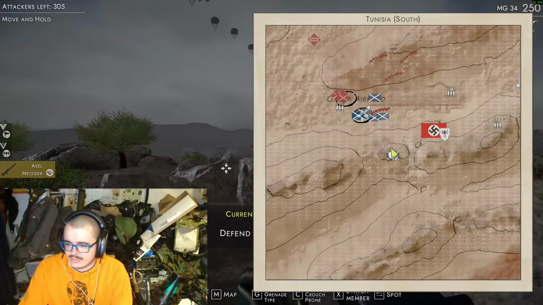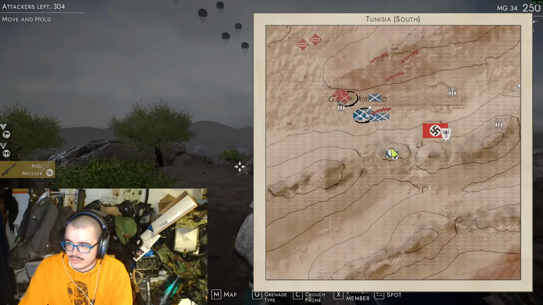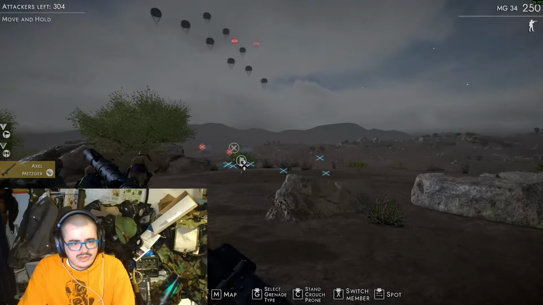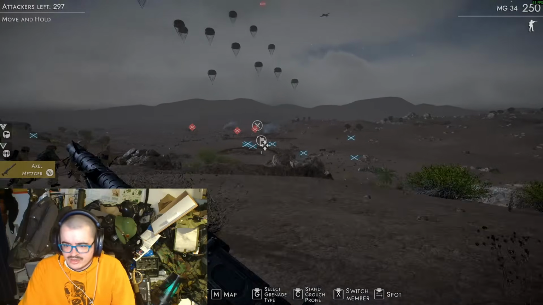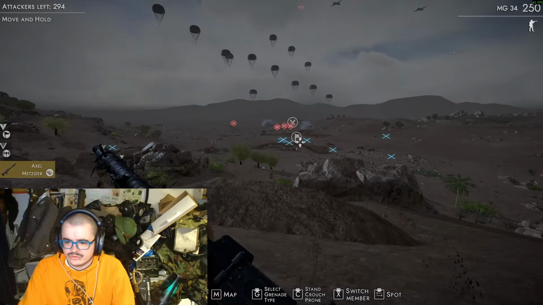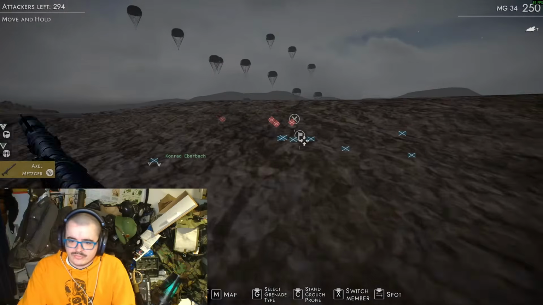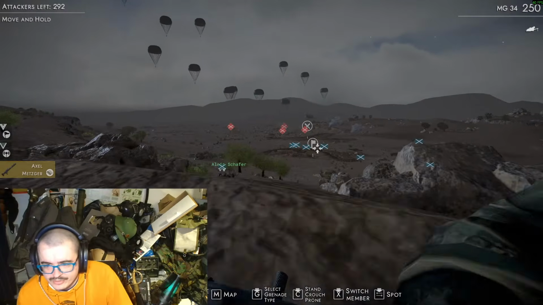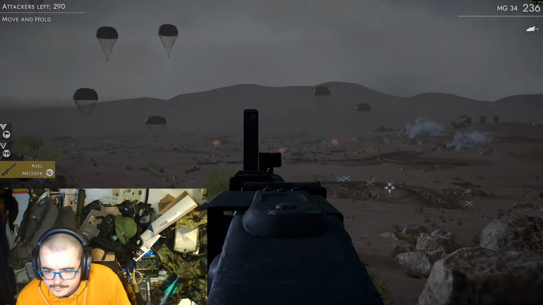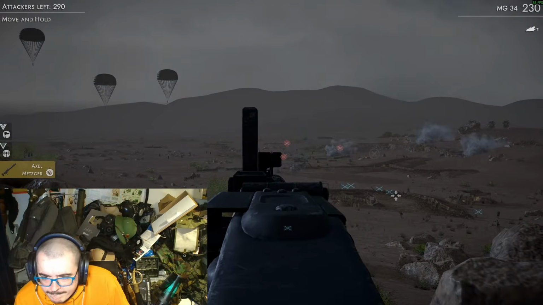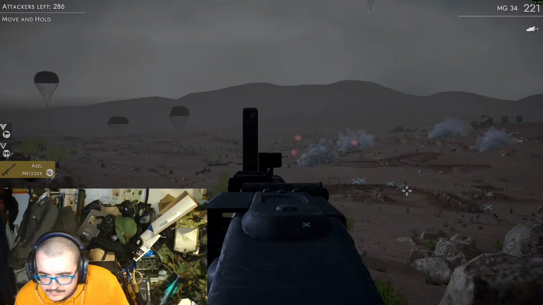Oh, we're defending. I thought we were attacking. Oh, it's because we've captured one of the points. How do I see how many... So there's 304 attackers left, and I'm assuming this is one of the maps where the defenders get unlimited units. Right, can I put my bipod down here and just open up on them there? Yeah, that's more like it.